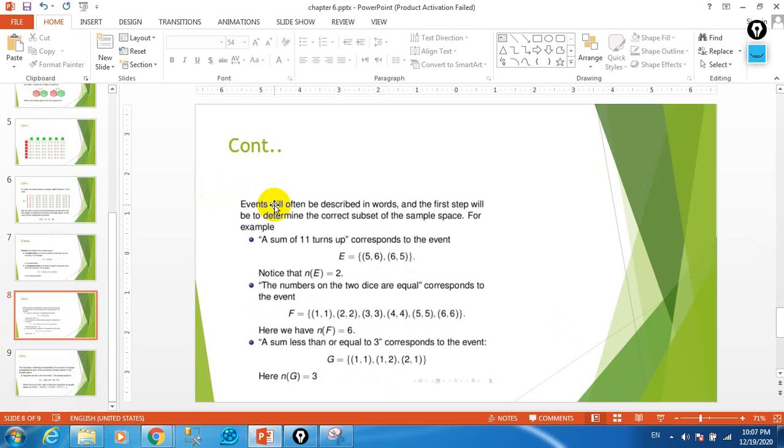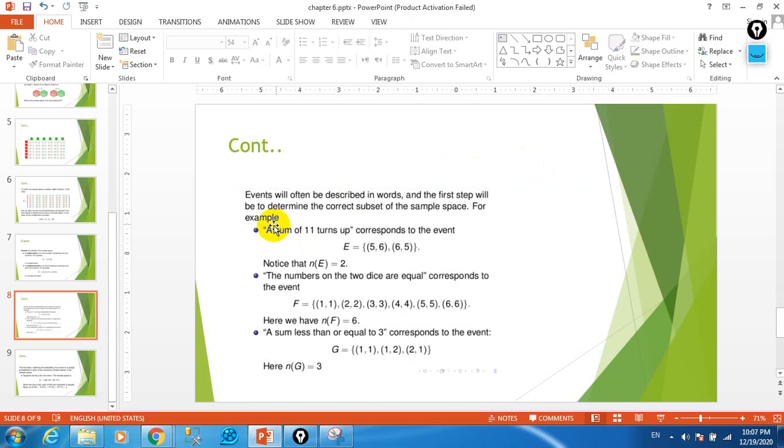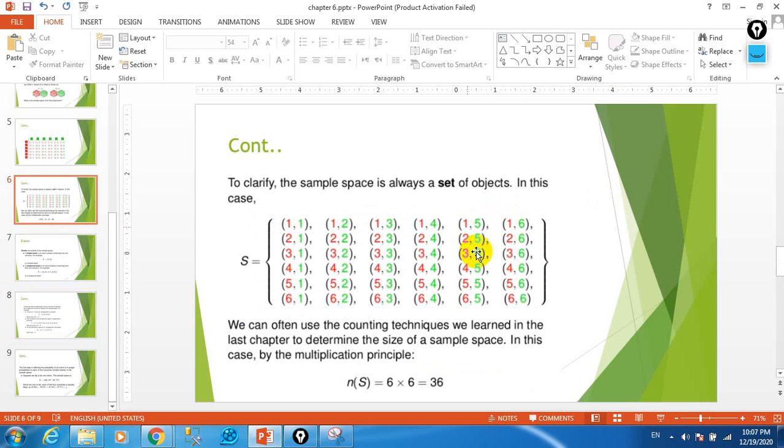For example, events will often be described in words, and the first step will be to determine the correct subset of the sample space. For example, a sum of 11 corresponds to the event. This is a set, not a table. The event is the set of outcomes which, when we add them, give 11. Here we have 5 and 6, and if we add them we get 11. And what else? 6 and 5.